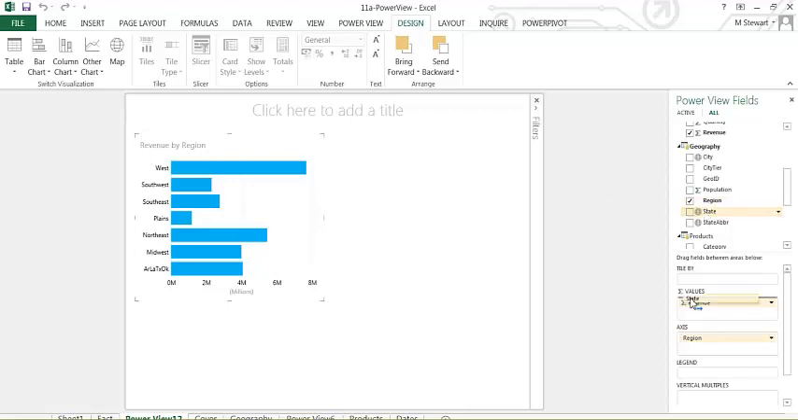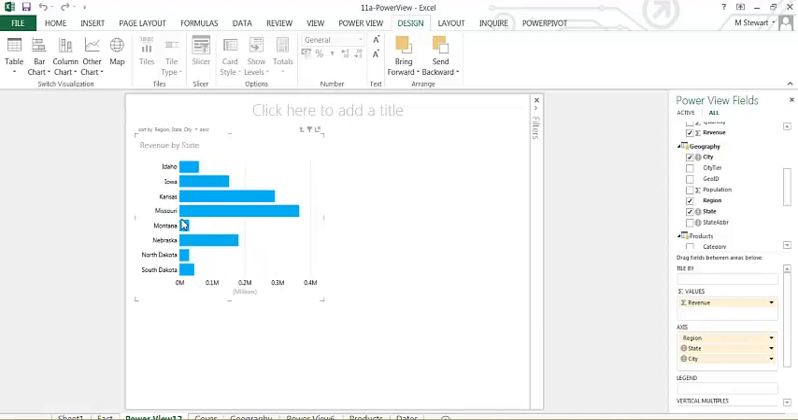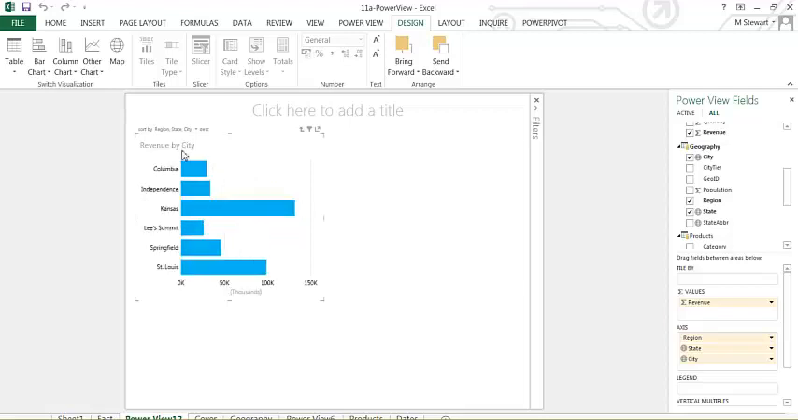Now we can also go back over to our fields and add state and city to our axis, and now we can drill down on our data. So if we were to choose the plains, we can double click and we now can see the states, and then we can choose a state and double click, and we can now see the cities that are included in that data.